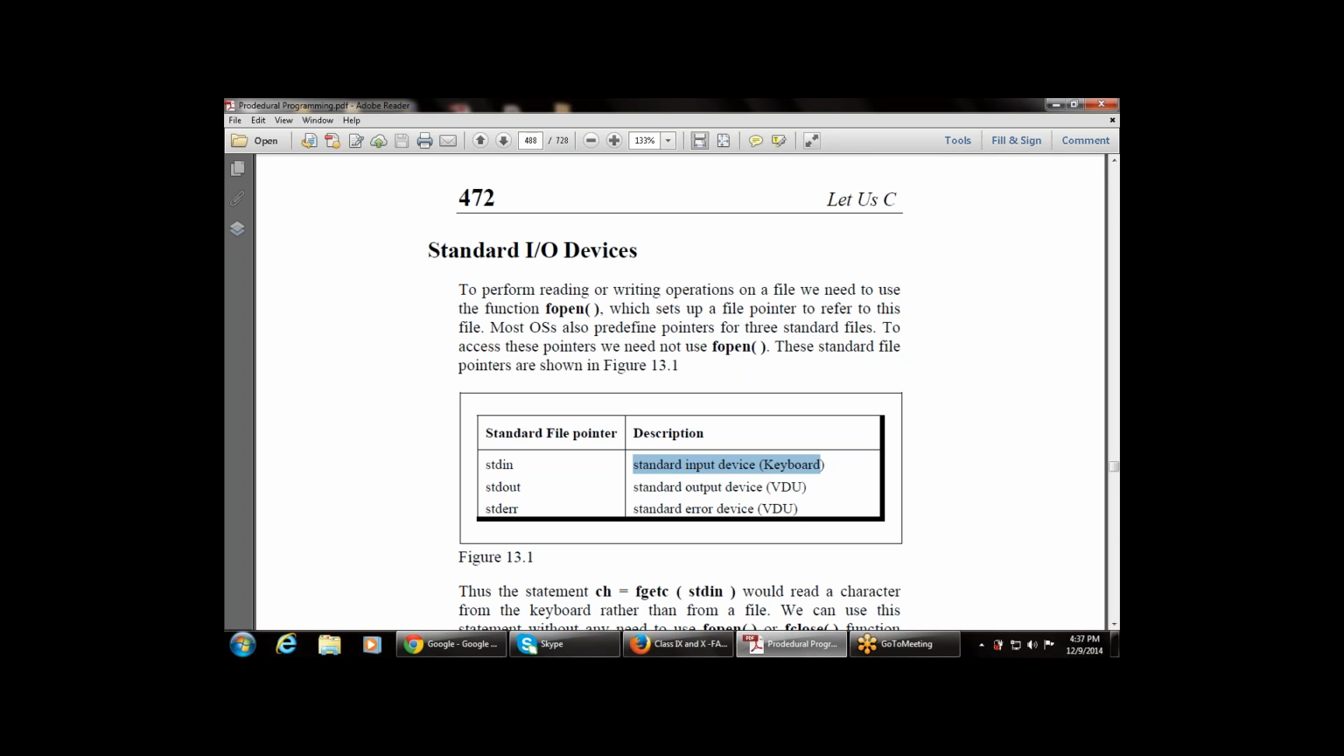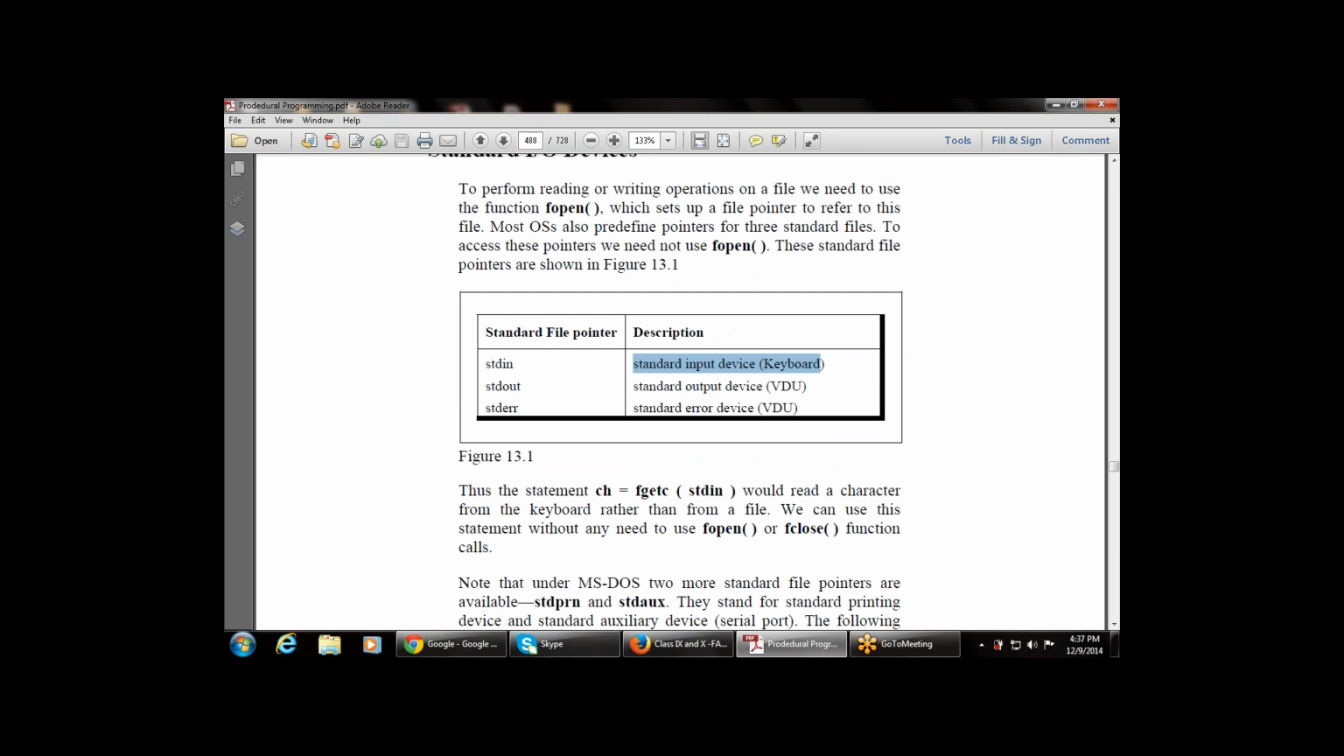Therefore, in the statement ch = fgetc(stdin), I am using the fgetc function for reading a character from the keyboard rather than from a file. Whenever we use stdin, it reads the data from the input device, that is the keyboard, rather than from a file. We can use this statement without any need to use the fopen or fclose function calls.